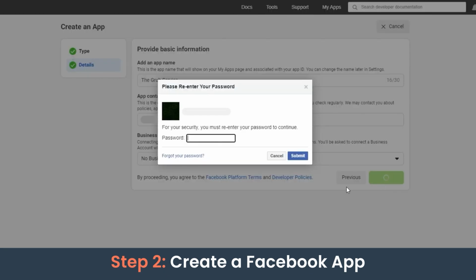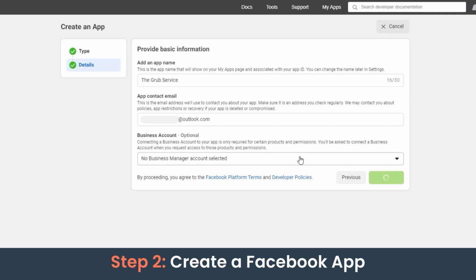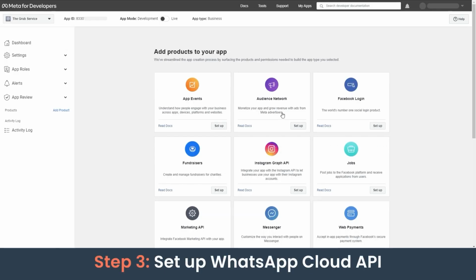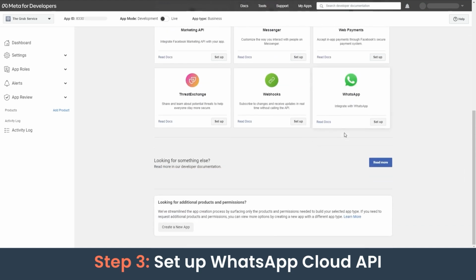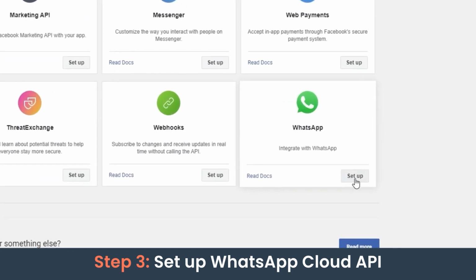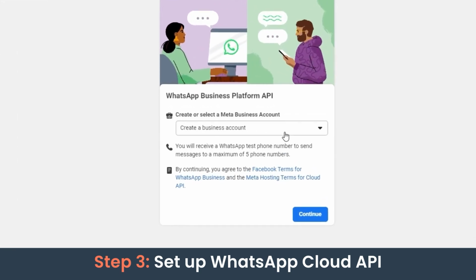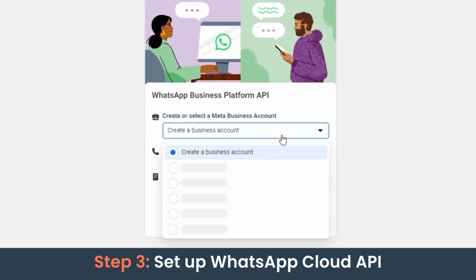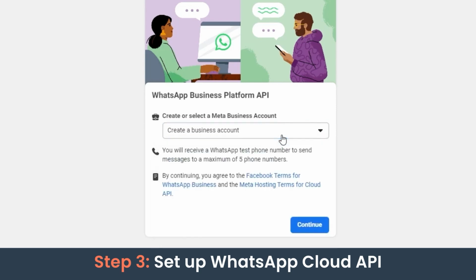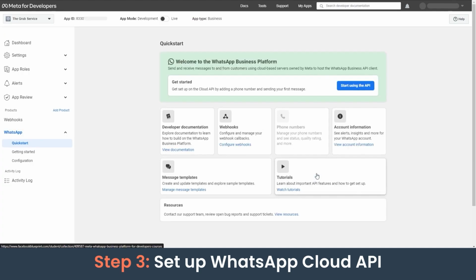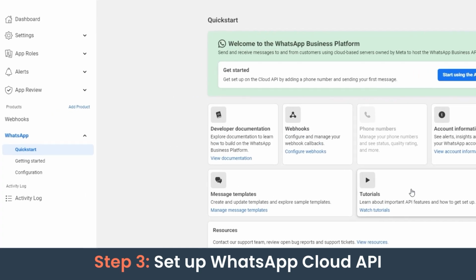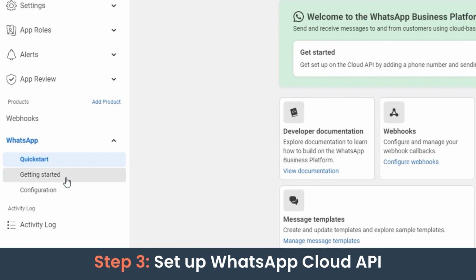Enter the password again. Now the app is successfully created. So let's scroll down to set up WhatsApp. Click on this setup button. Choose your business account if you have any existing. Otherwise, let Facebook create an account for you. Click continue. So your business account is created. Now get onto this getting started option.